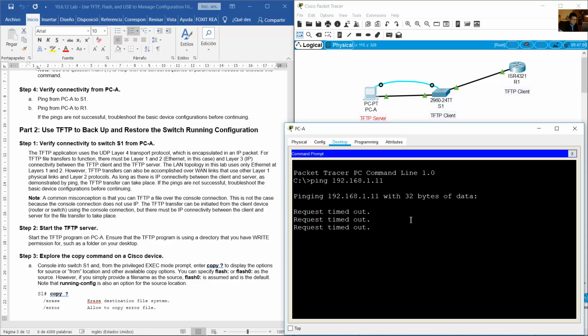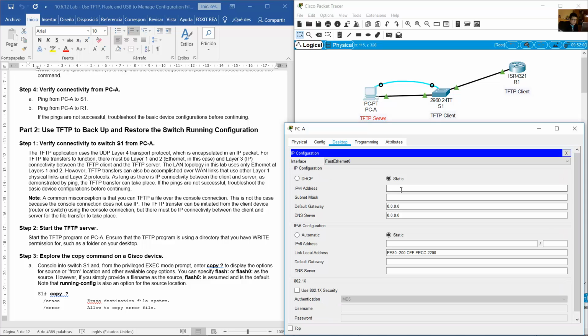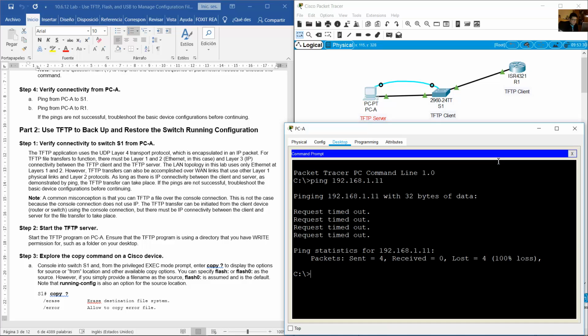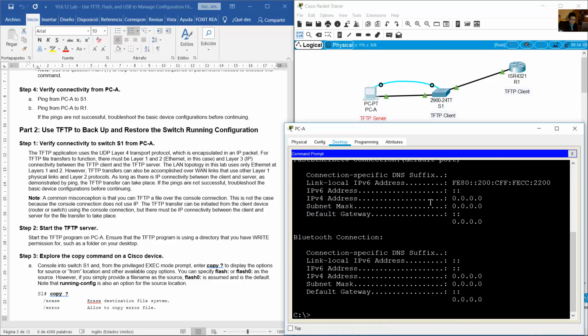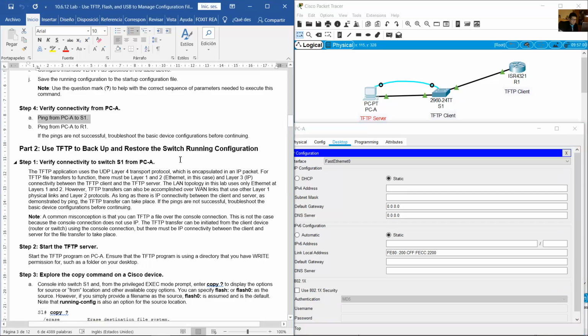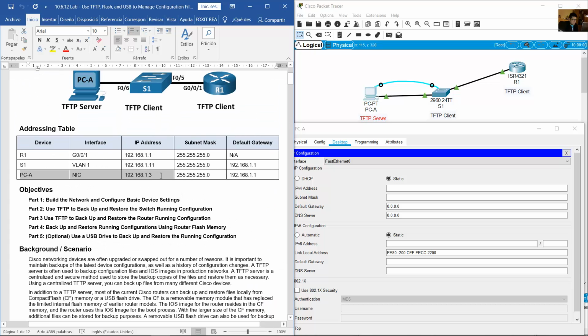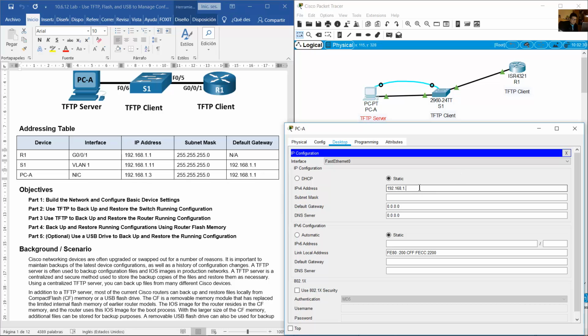Okay, request timeout because you need to configure this PC. This PC does not have an IP address. IP config, no IP address. It should be 192.168.1.3, subnet mask 24, default gateway 192.168.1.1.